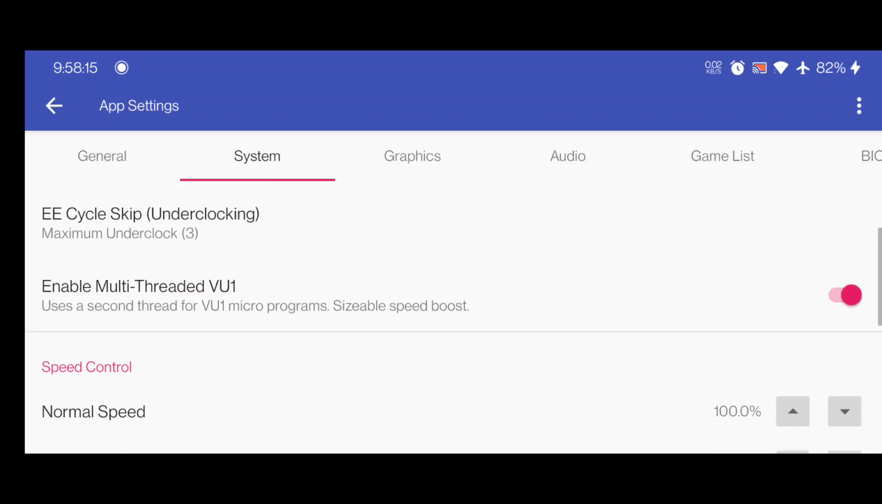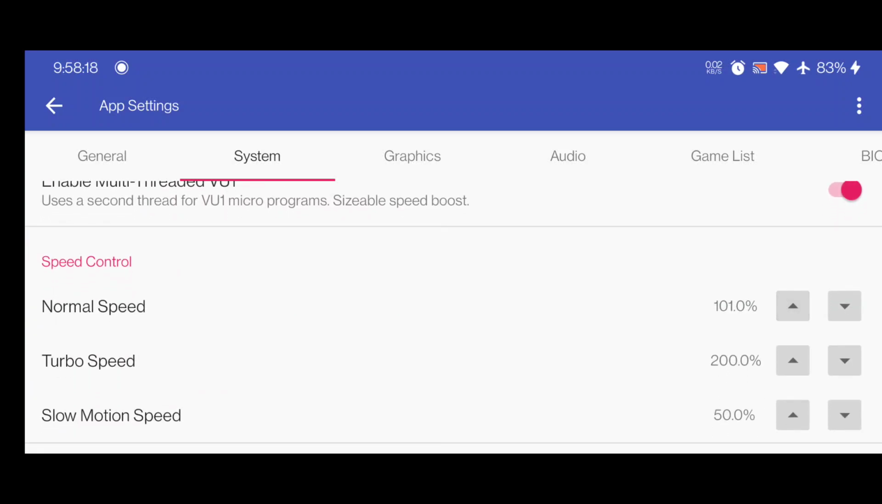So in that case you have to go and increase the normal speed to 120 or 130 or 140, whichever best suits your game, at whichever speed you are comfortable to play the game.